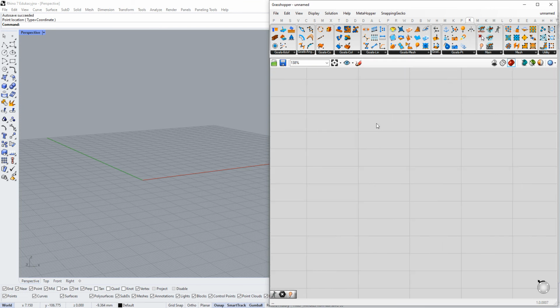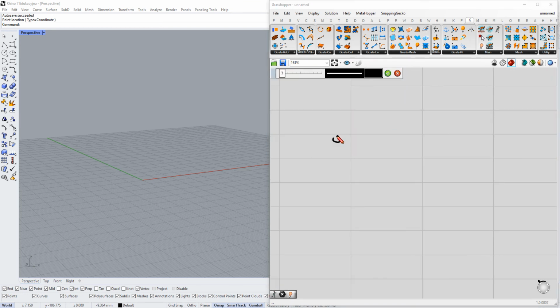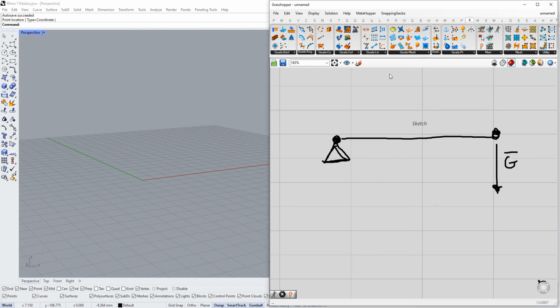In the other example, we will create a system where we have two nodes connected with each other. Something like that. Basically a hinge. And this one will be anchored in space, and the other one will be dragged down by gravity. So this is the simulation that we will do.